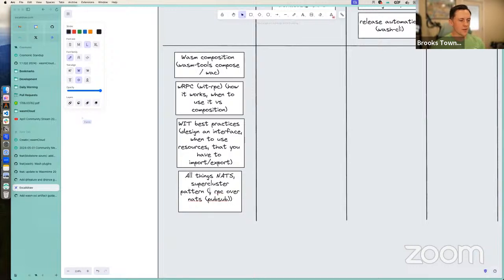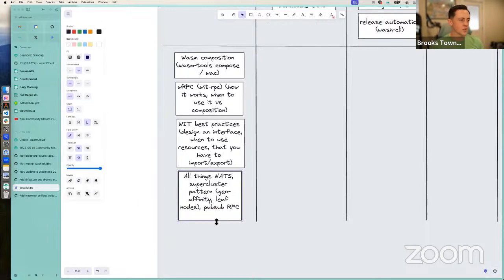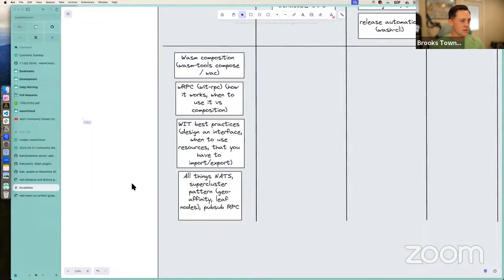Talk about geo affinity and leaf nodes kind of in general there, which would be great. And then pub sub RPC, specifically for someone who's coming from a NATS background. We know that that's not JetStream. That is just core NATS pub sub.